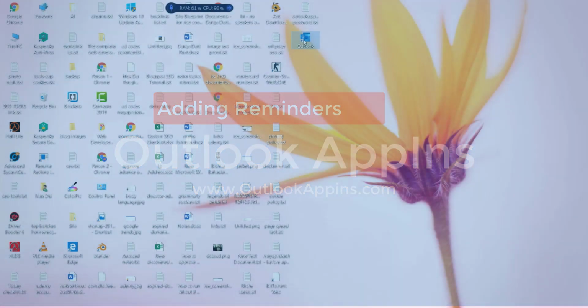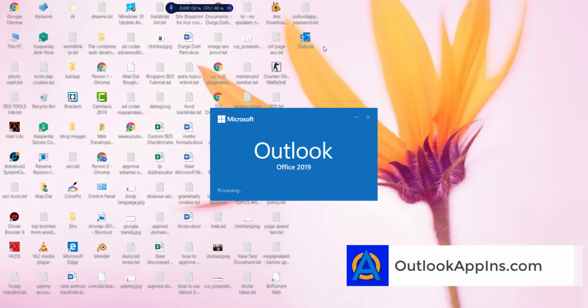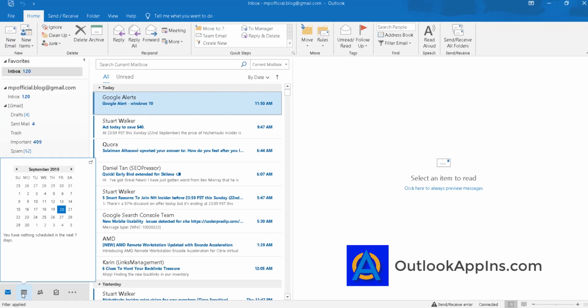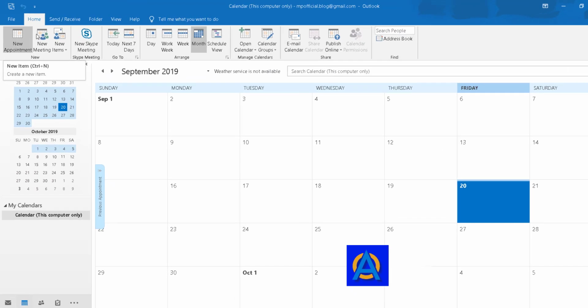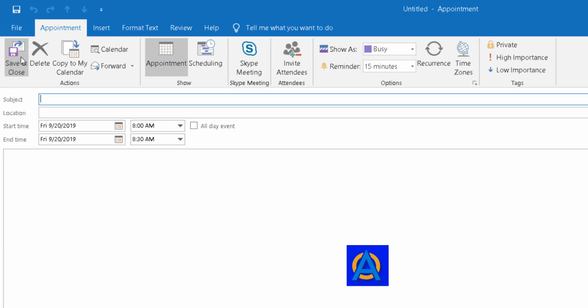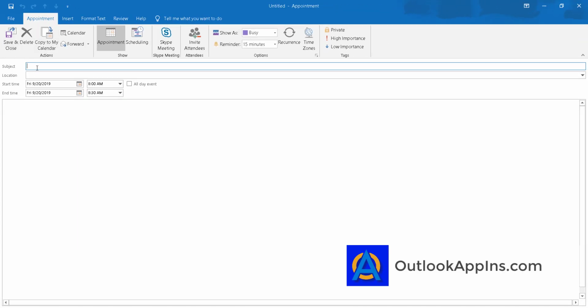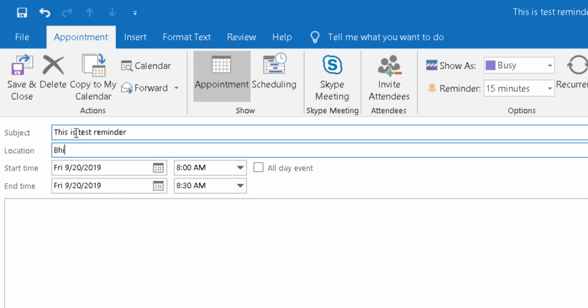Let's get started. First, open Microsoft Outlook. Click on the calendar. Select New Appointment. Type your subject. Enter the location.